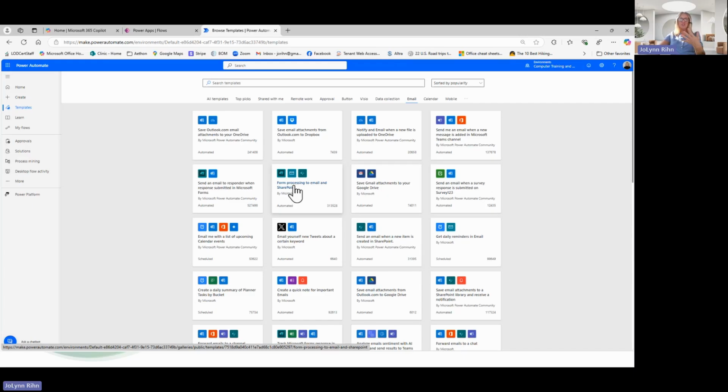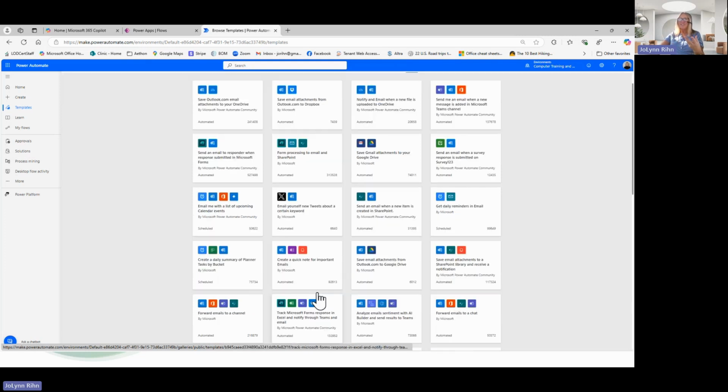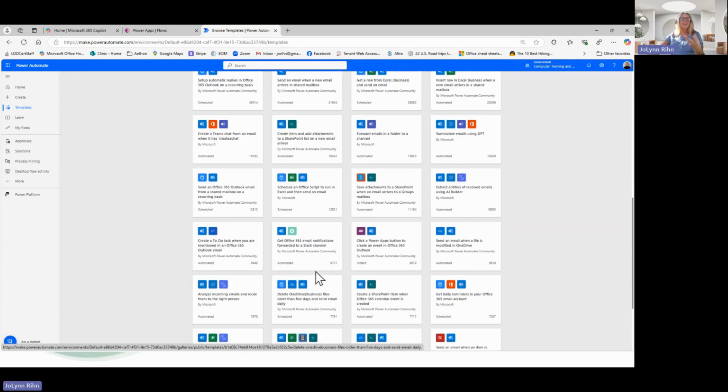But anyway, just so you can see how some of these work as you are looking through this: get daily reminders in email. Email yourself new tweets about certain keywords. There's so many different options available that are related to email. So just so you can see, create a to-do task when you are mentioned in a 365 Outlook email. You want it to create a new task when you're mentioned.